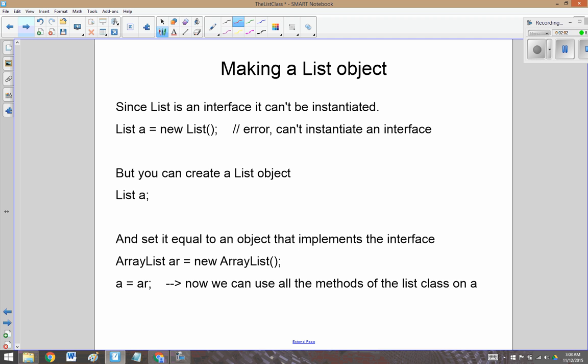So let's look at how we can make a list object. Since list is an interface, it can't be instantiated. So I can't say new List. That will give me an error. Interfaces cannot be instantiated. But we can create a list object. So I can say List A. That's fine. I just can't say new List.